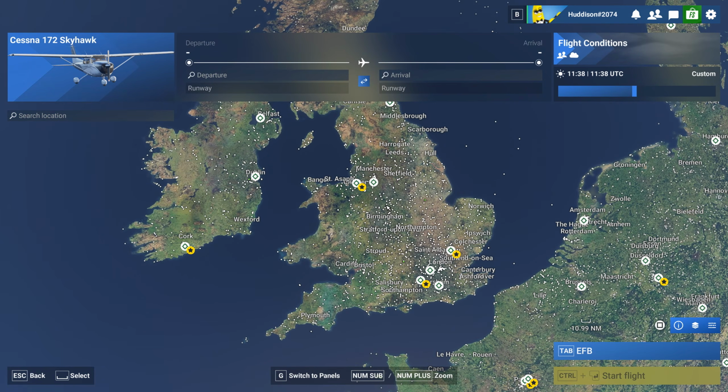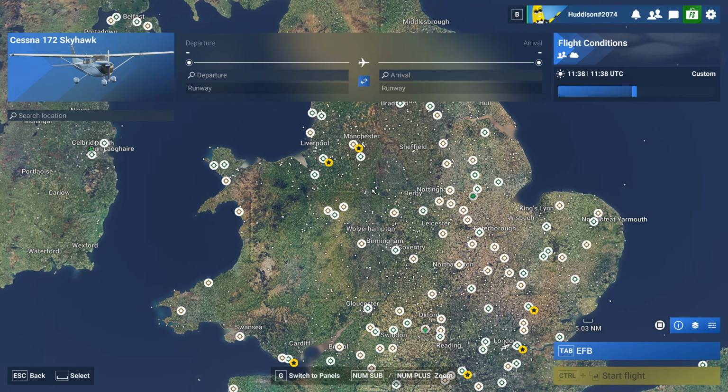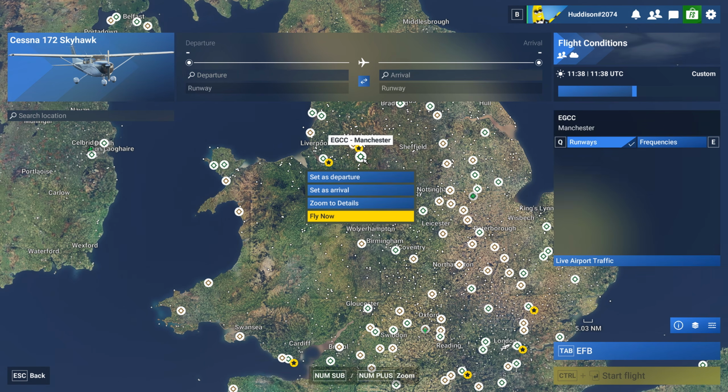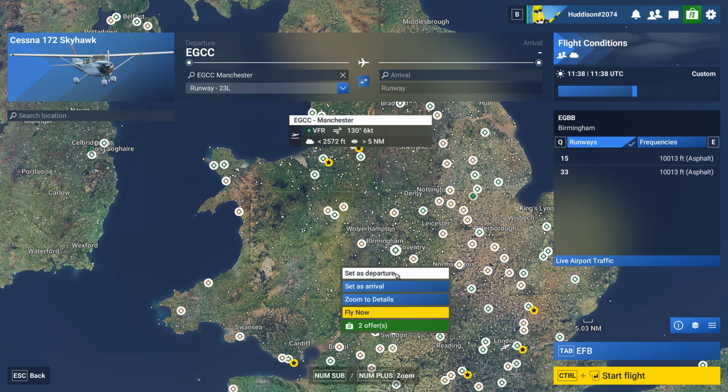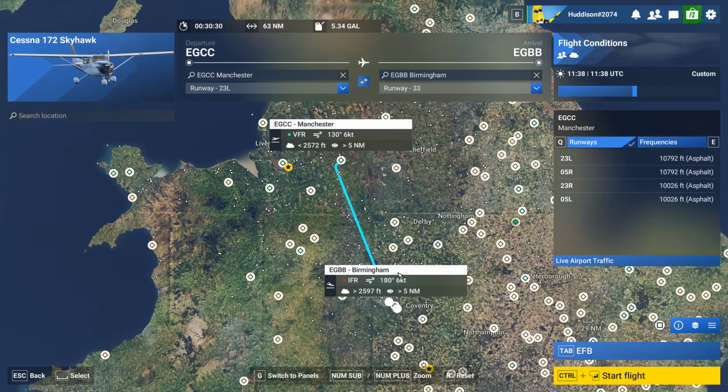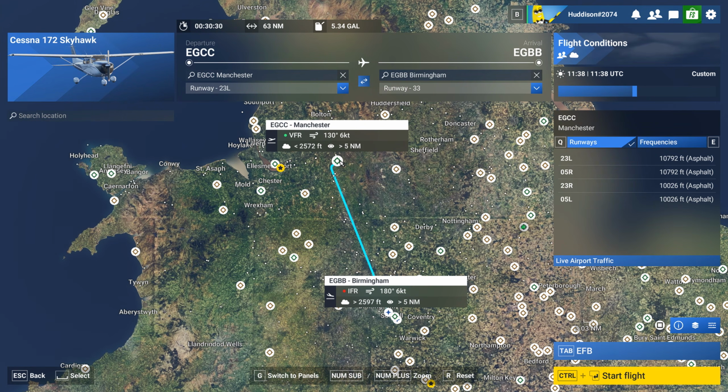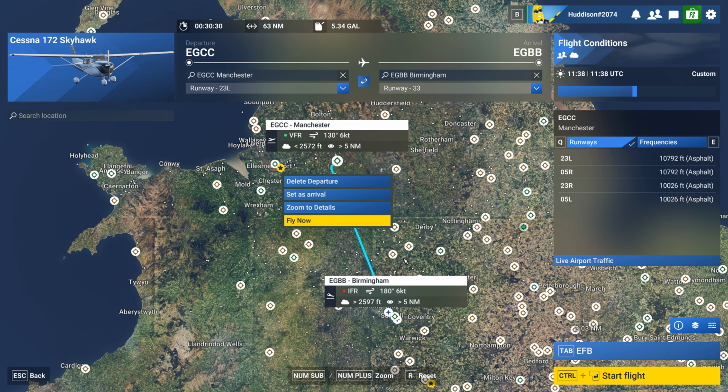I showed this on my autopilot video, but I'm going to set a quick course from Manchester to Birmingham to test these settings I've just set up. Set Manchester as departure, Birmingham as arrival. So, left click Manchester, set as departure, which we did. Birmingham, set as arrival, and we'll start flight.